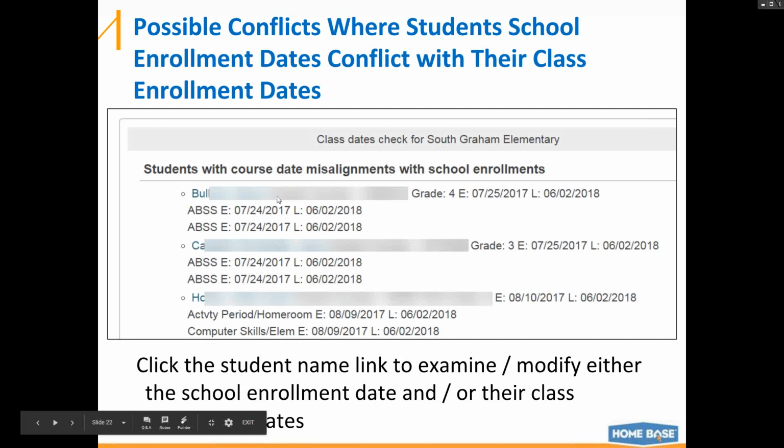So in this particular screenshot, this first person, Mr. Bull, is in grade 4, with an entry date of 7/25, but in these particular 2 classes, he has an entry date of 7/24. So one of these is not like the other. We need to change either the school enrollment date or the class enrollment date. You need to find out which is the correct one to use and fix one or the other.